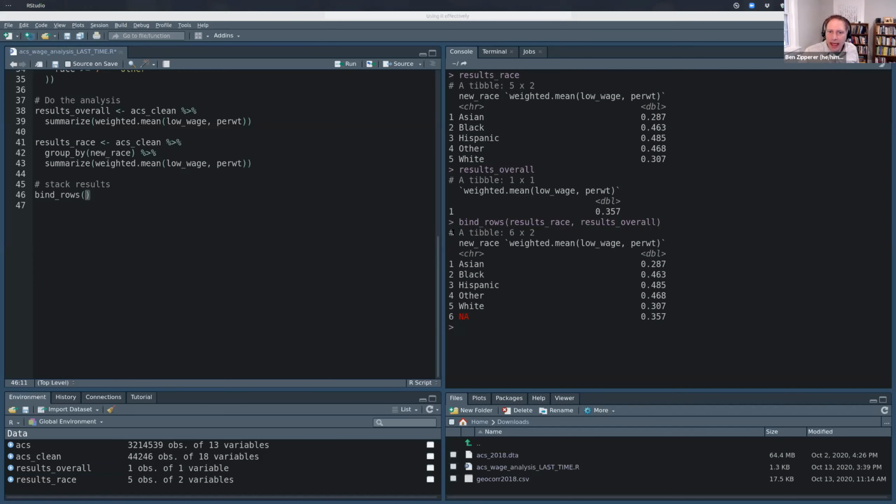And when I do that, I took two data sets as arguments to the bind rows function, and I got a single data set as output. So what does that new data set look like? As you can see, it literally just vertically stacks these two data sets together, and it preserves the columns in the data set.